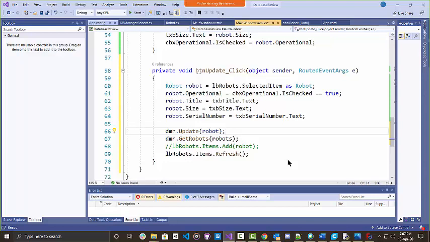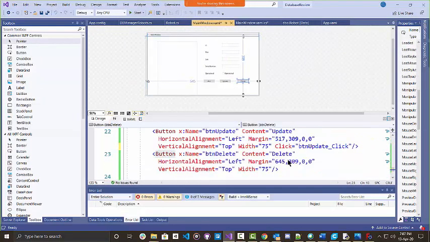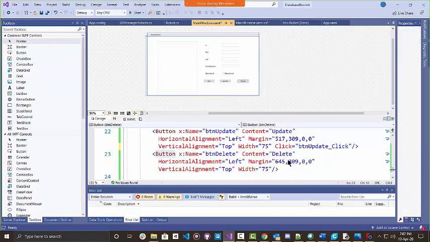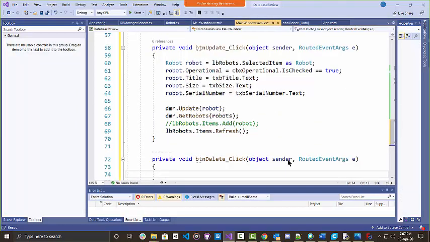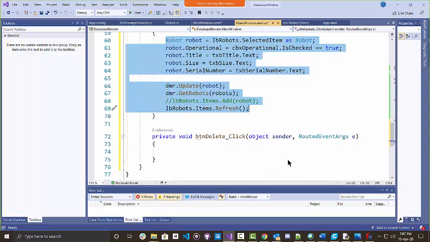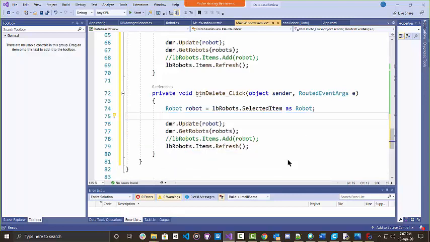And then for my delete, it'll be, come on, give me my event. There we go. And for my delete, it's going to be kind of similar to this. I don't need this. I just need to get the one that's selected in the list box, and then just do a delete.